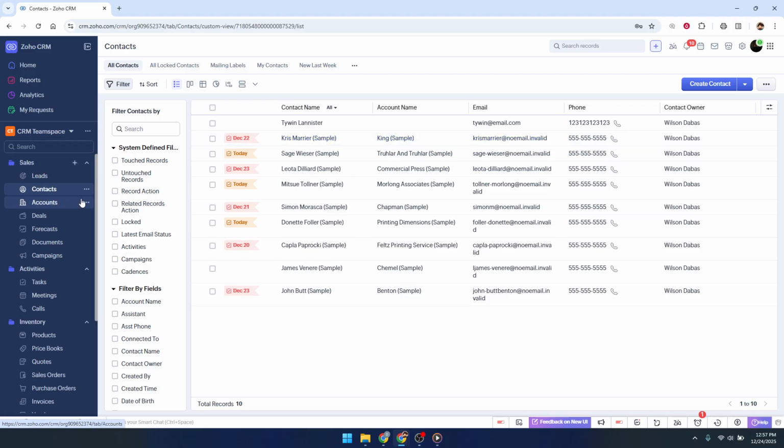Once you're inside that module, you'll see the list view, which is basically a table of all the records stored there. Take a moment to locate the specific record you want to delete. You can scroll through the list, or, to save time, use the search bar or filters provided by Zoho CRM to narrow things down. Make sure you're selecting the correct record, because deleting it is a significant action.